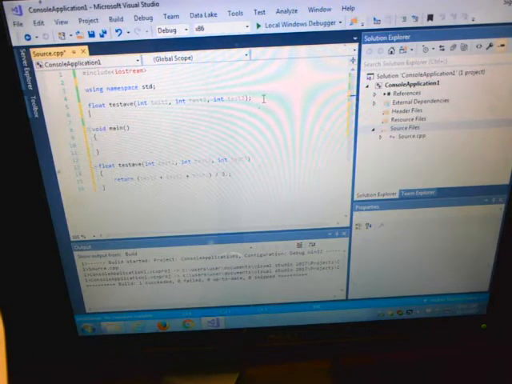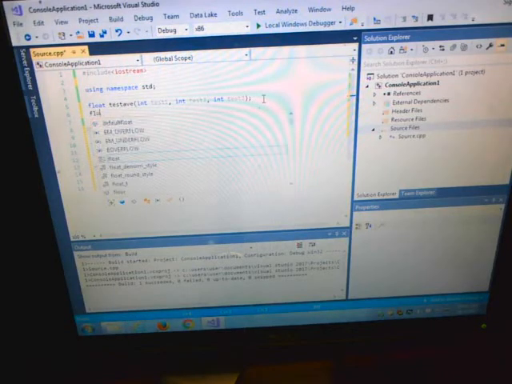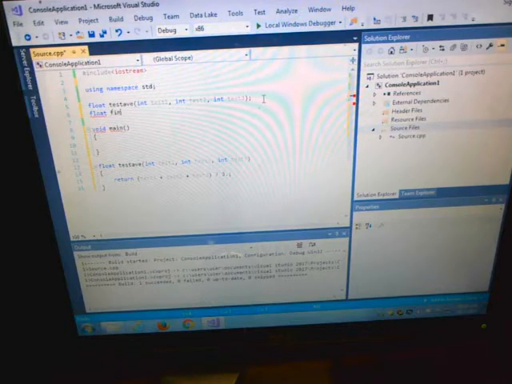Second function. Make a function to calculate the final average. Final average, that'll again be a float, won't it? Final av. Okay. What do I need to send into final av for it to be able to compute your final average?